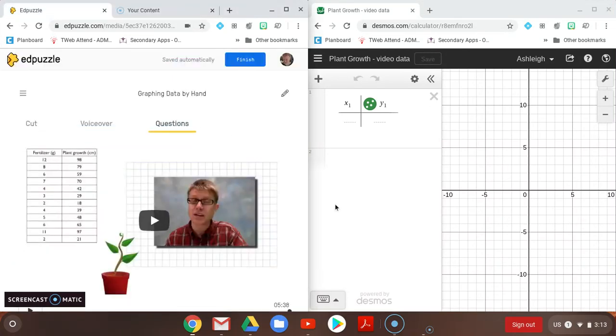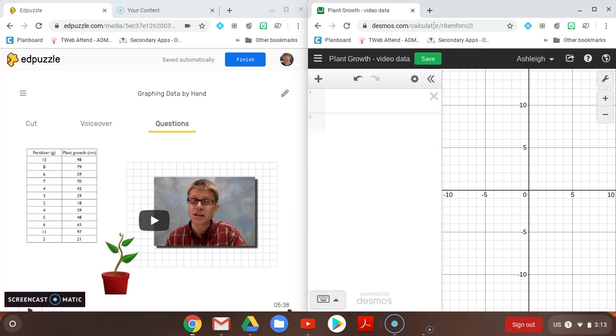So I'm going to show you how to graph this same data using Desmos. I've opened up a new graph here on Desmos. This is what it looks like when you just go to desmos.com/calculator. We're going to click this button right here and then add a table.